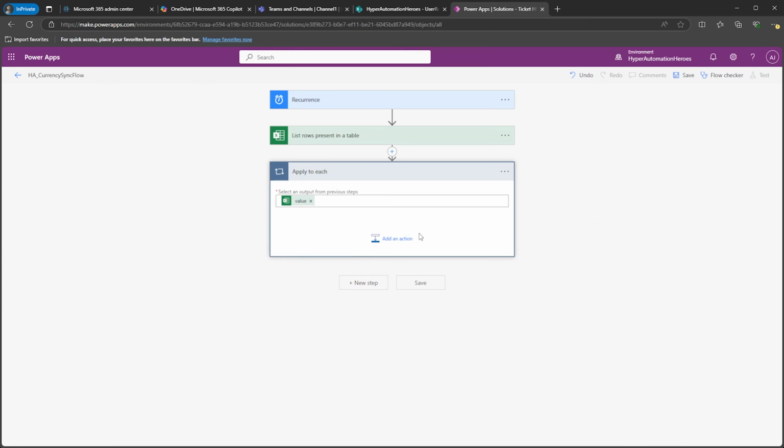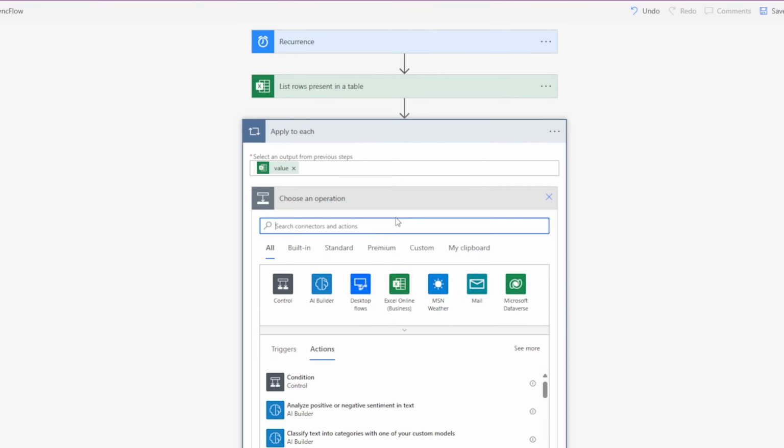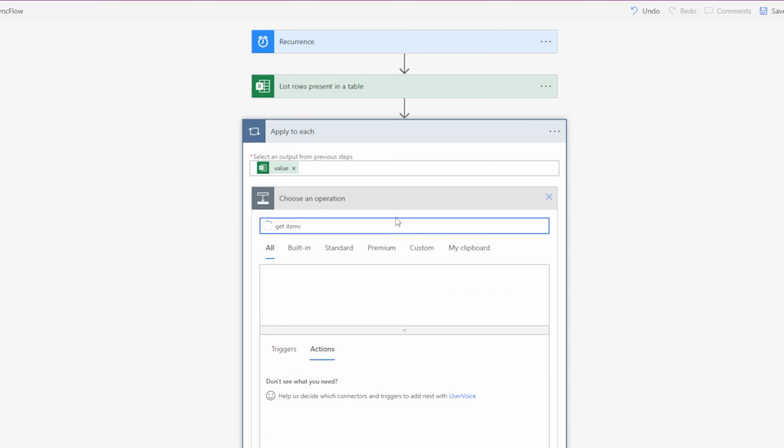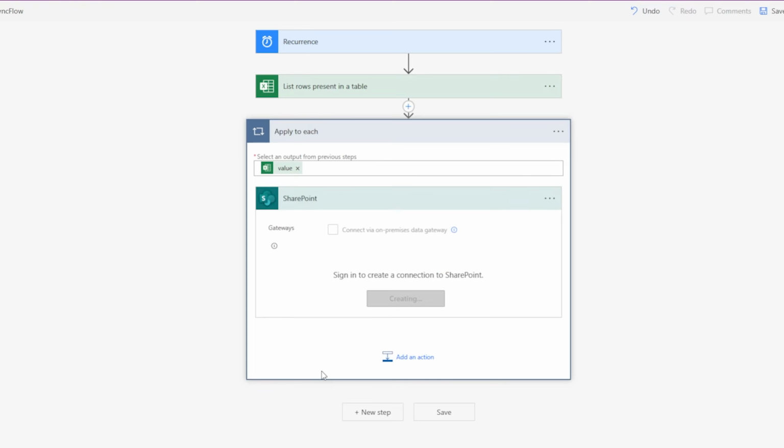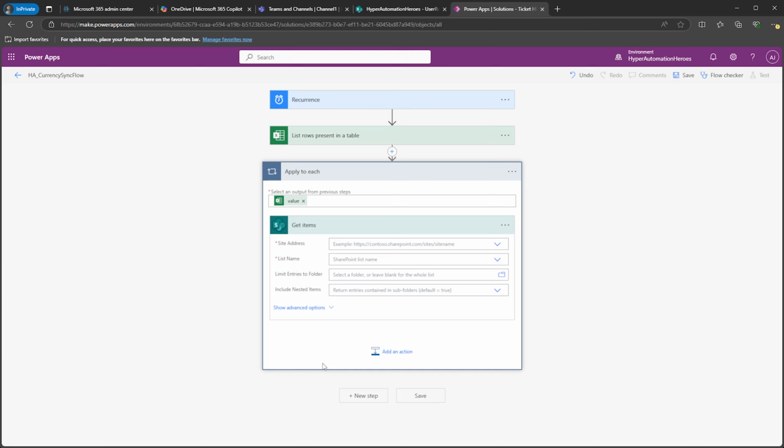And now from here, with the add an action button, we can start to say what we want to happen for each of those rows that it finds. And for each row, we kind of want to look on SharePoint if we already have that row with that data on there. So add an action. Get items is the action that we are looking for. This one, the SharePoint connector, as this is called. Get items, click. Same thing happens. Data connection is being, or connection reference, I should say, is being created. And now we have to specify which SharePoint list that we need Power Automate to connect to.